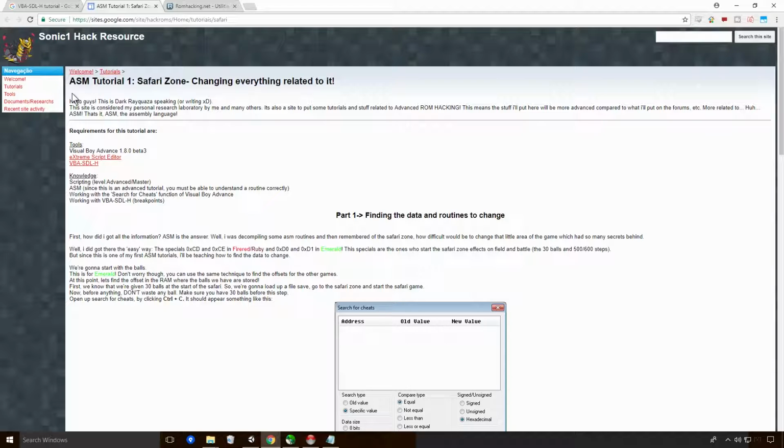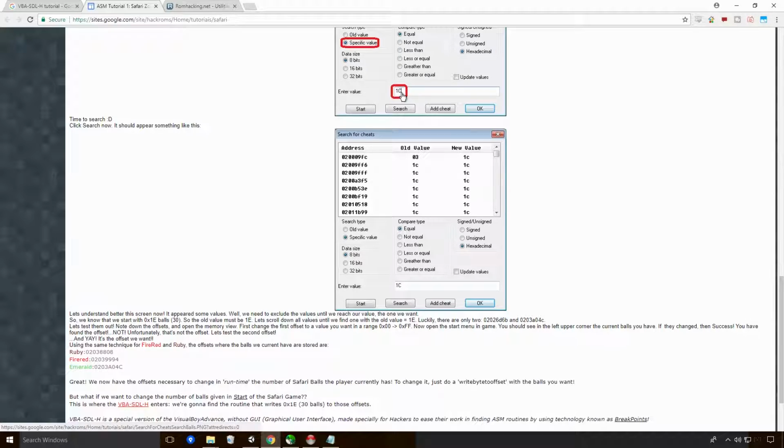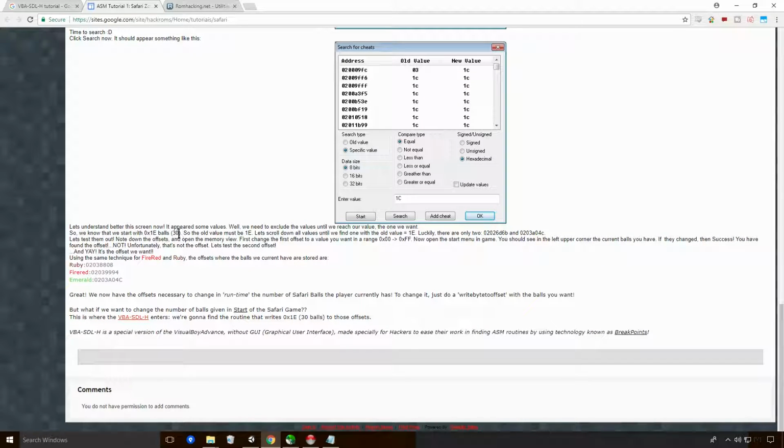Here's the actual ASM tutorial, but I know it's a little bit unrelated at the moment. While I'm looking through here, this is the actual Safari Zone tutorial that I followed to find all of the values that we were looking for. I believe 1C is what he was using for the hexadecimal, but I just stick with the unsigned for me. Yes, I prefer that. And as you can see, he even gives us the actual correct address that we have to use in memory.